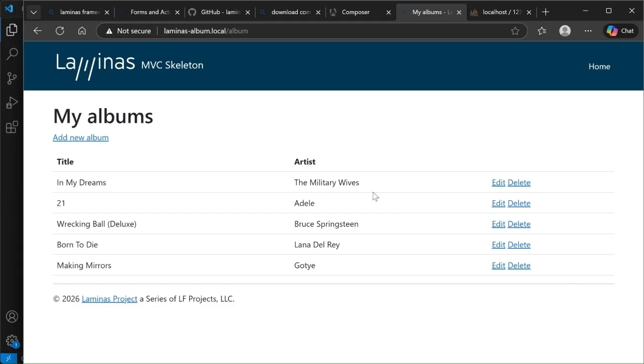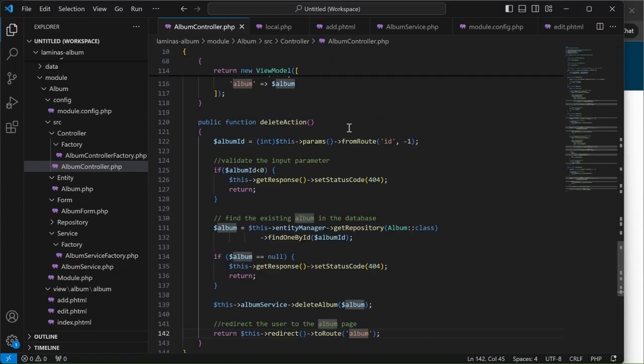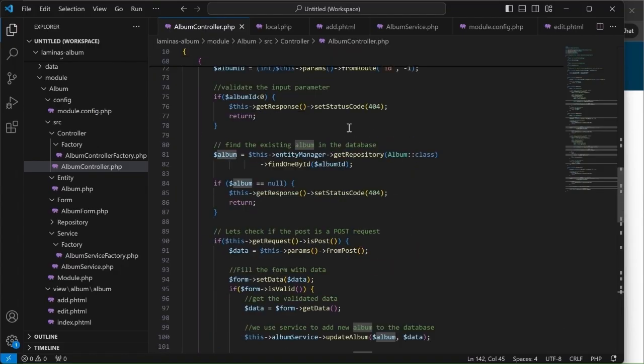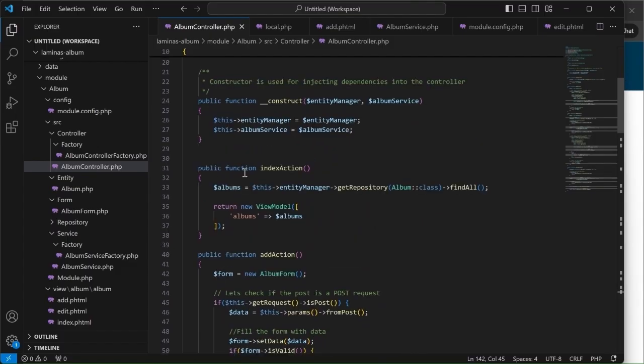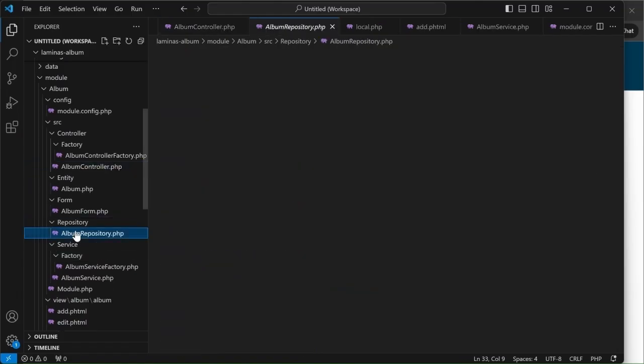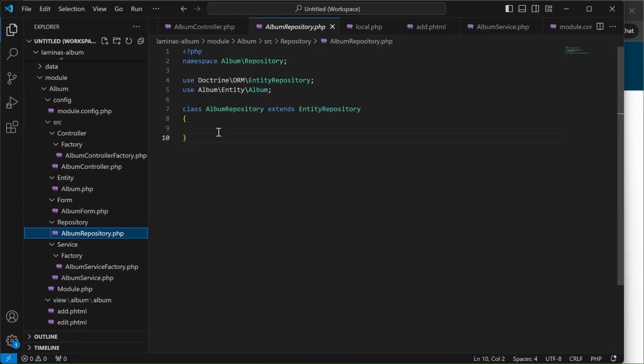So now let me take you through the action. The action is what we've done so far. Now with the index action, this is not the best way to fetch the data from the database. You would normally fetch the data from the database in the album repository here. But that will be another discussion in the next tutorial that I'll be teaching.